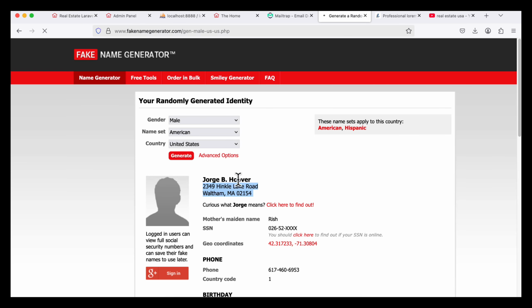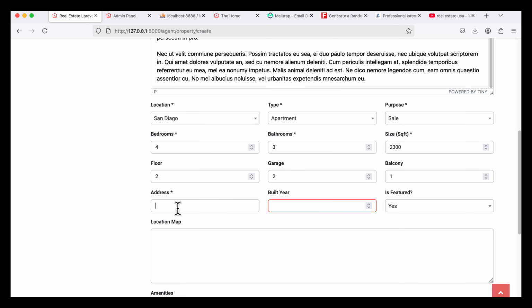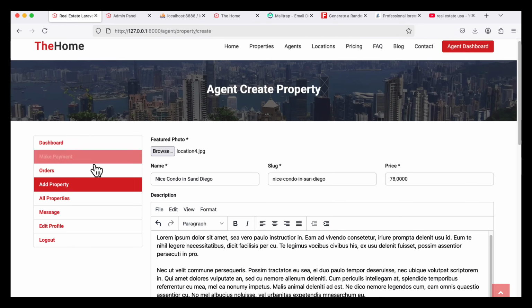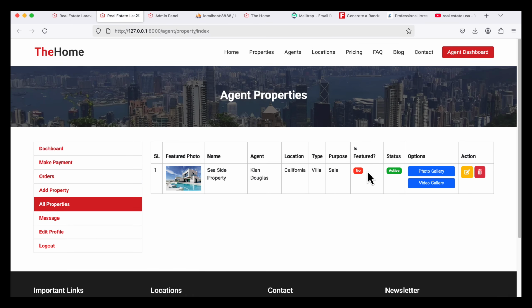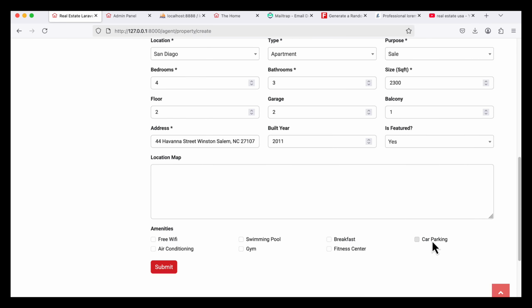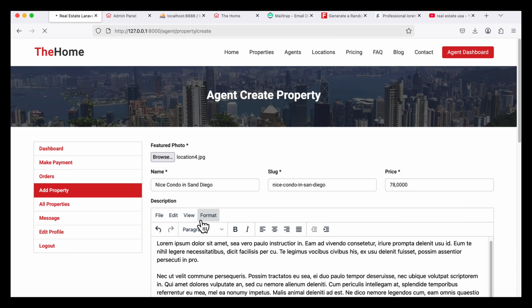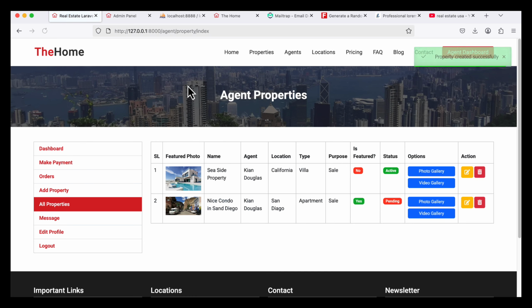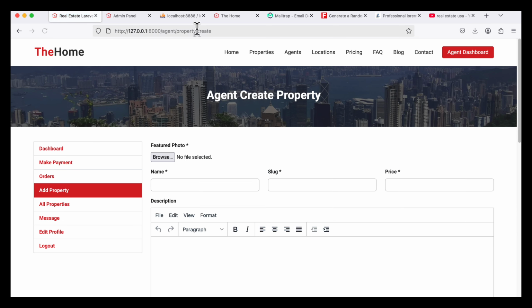Address I can generate, and from here I am going to copy and paste the address. So built here 2011, is featured. His other property, is it featured or not, I am going to check. It is not featured, so this one I am going to make featured. Map I am not going to give here, and I am going to give all the information. So wait for some time. So 2 properties this person added, and 2 properties the other person, you see. And I am going to add another one here.